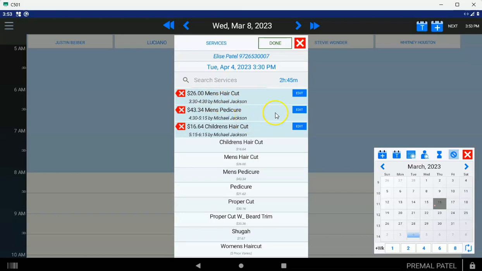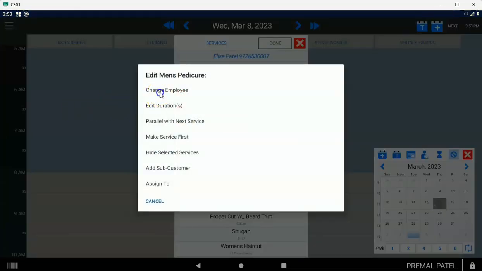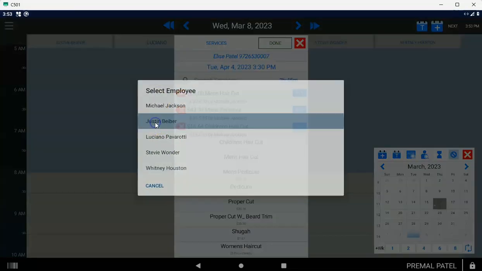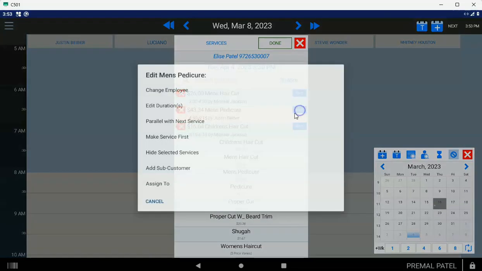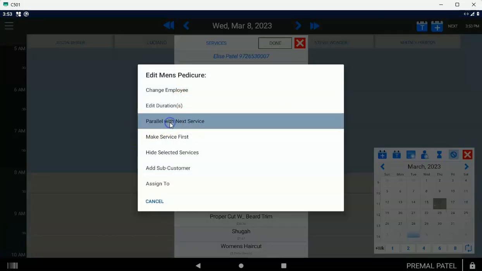And let's say that the men's pedicure is done by a different employee. You can tap edit, and you can choose change employee and choose a different employee to do that particular service. So you get the times and the services. Let's say that the pedicure and the haircut are happening at the same time. You can tap edit and you can tap parallel with next service.